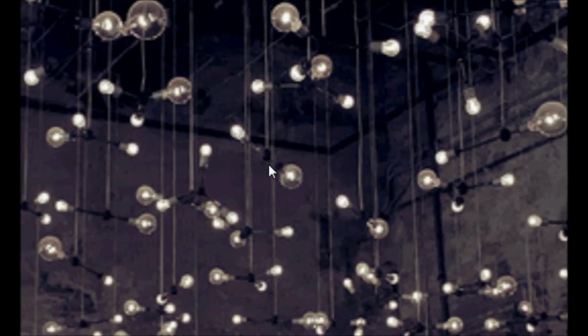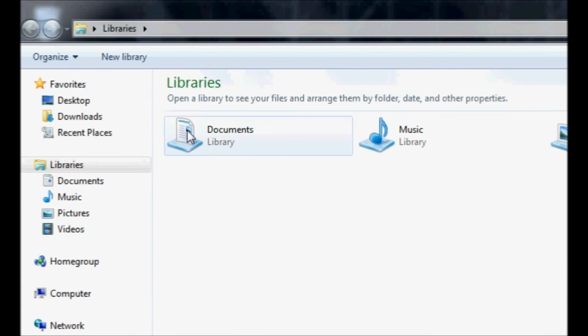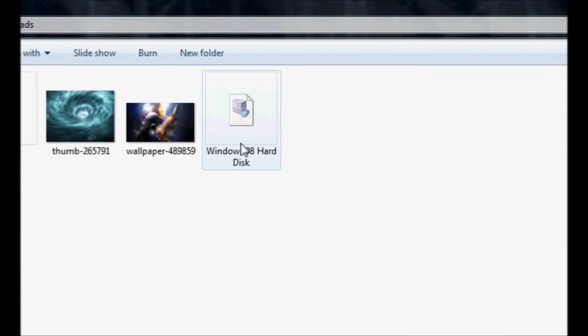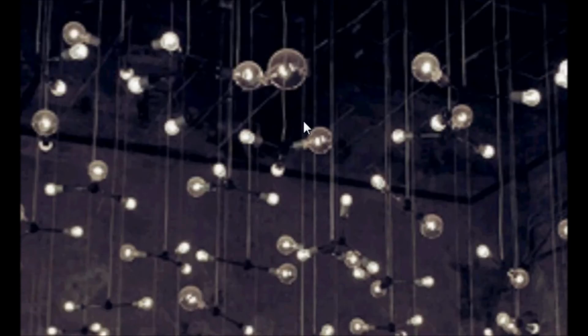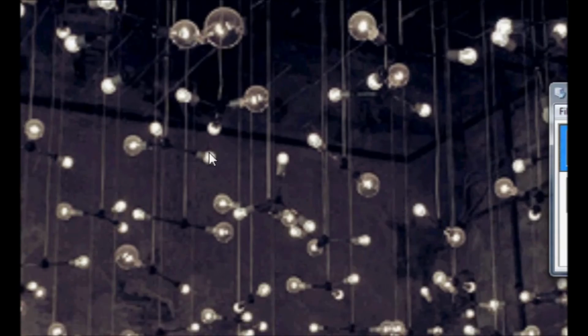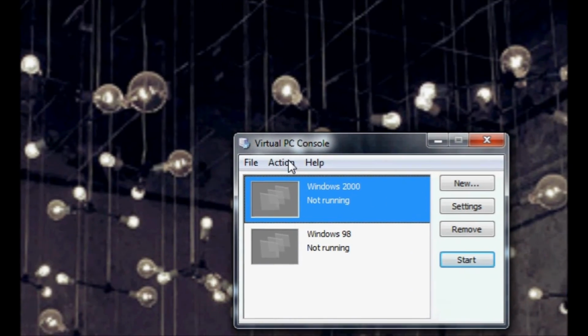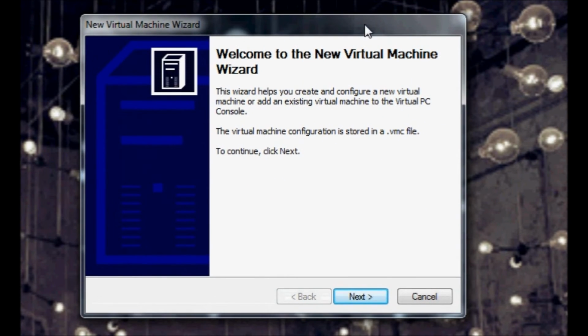Once you have a virtual hard disk, for example, I'm going to go to my documents, and in downloads, I have the Windows 98 hard disk. To set up a hard disk, you open up Virtual PC. You're going to find the Virtual PC console, and what you want to do is go to where it says New. It's going to bring the wizard up. Basically, this wizard helps you create and configure a new virtual operating system on Virtual PC.